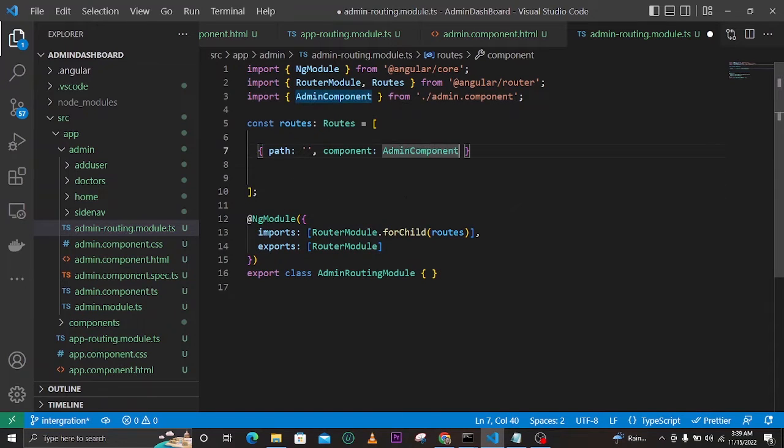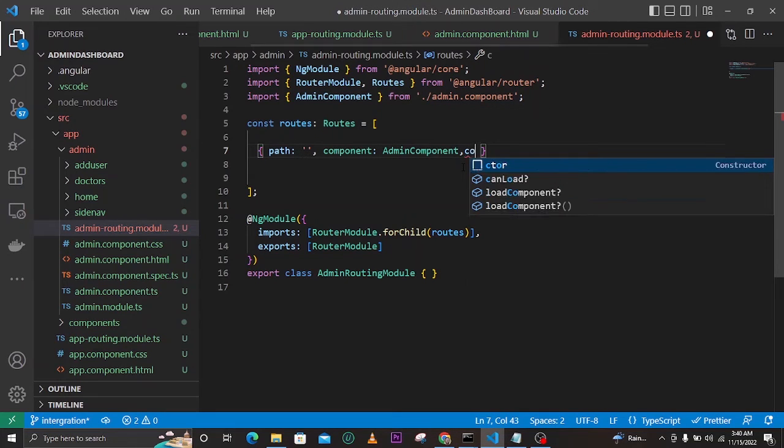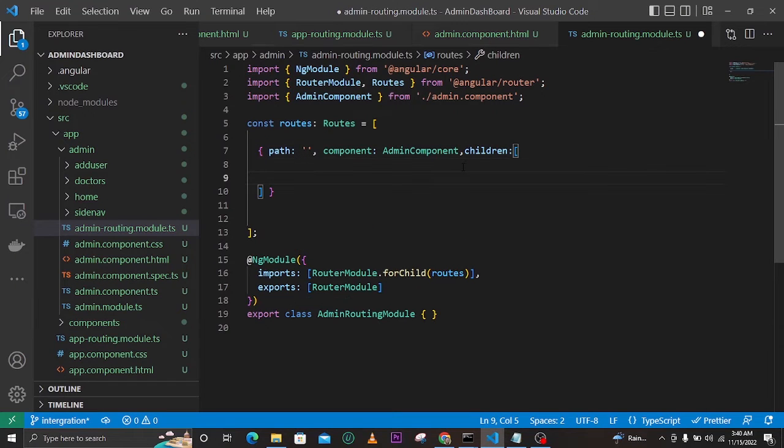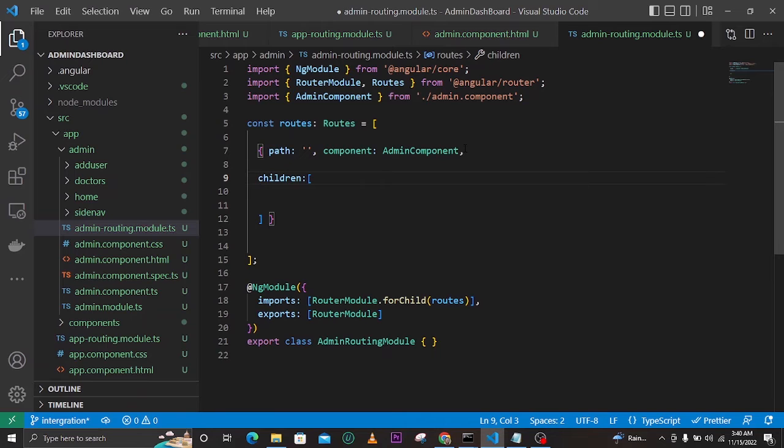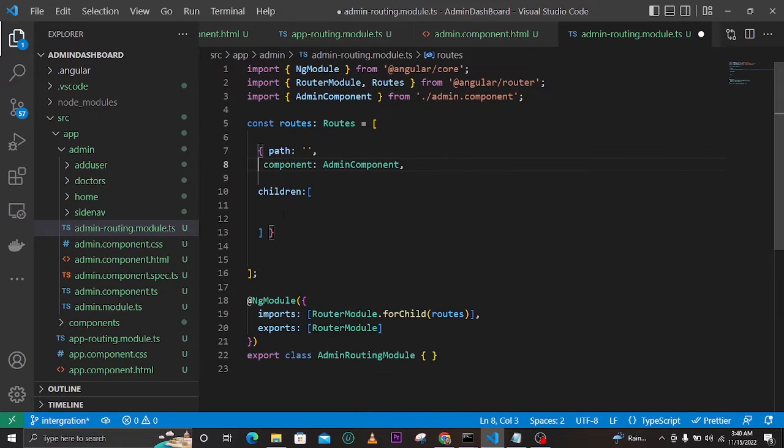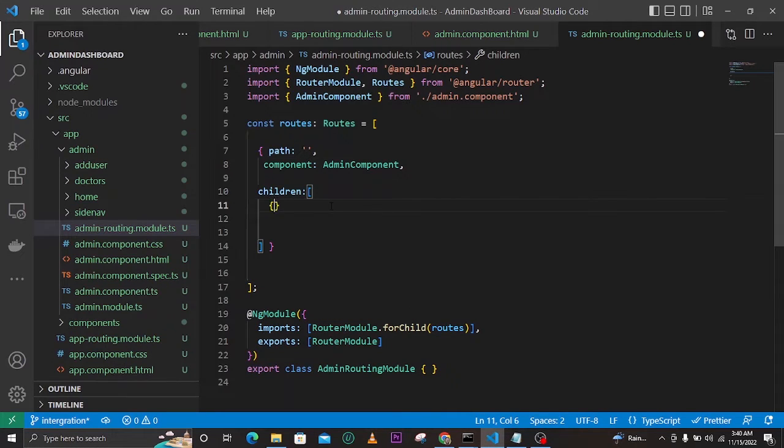If you know Angular routing, you can have path, component, and then children. Children are those components that can be embedded in another component. So let's create here a component. We call it children, and this children takes an array, and this array is an array of objects, just like the routes here. So let me format just like that, and then we have an array of children here.